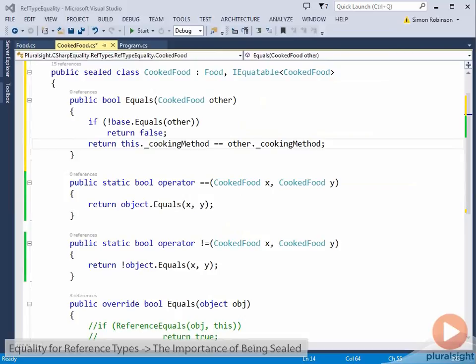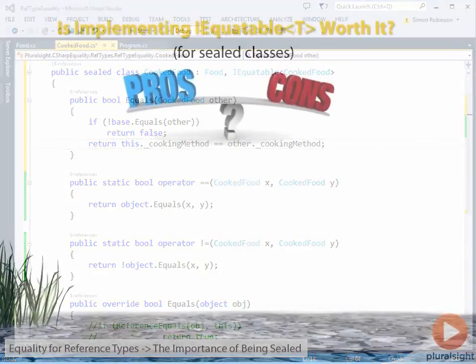And you can do the same thing in the CookedFood equality and inequality operators if you want. Avoid having them call into the Object static Equals method. But remember, that will only work because CookedFood is sealed. You can't do anything like this with the unsealed Food class.